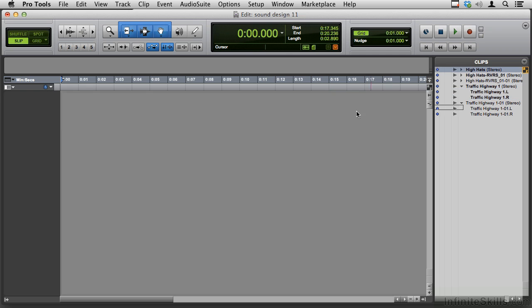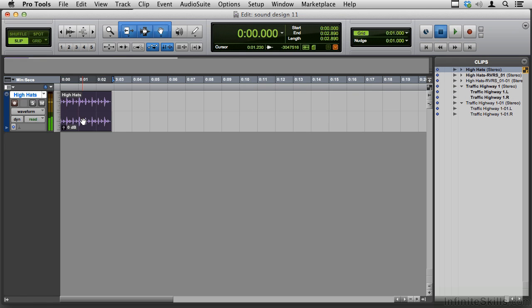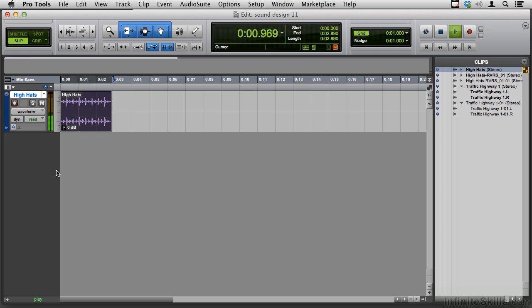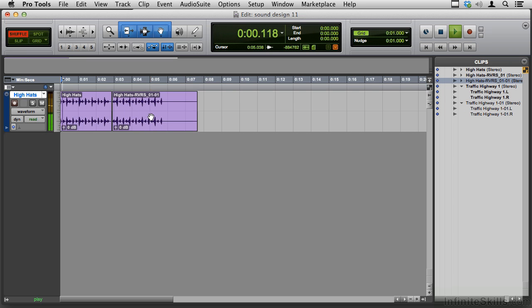If I bring this hi-hat to the timeline, let me change its volume just a little bit so it's not blowing your doors off. All right, there's hi-hats. And if I bring the reverse sound, I'll trim this off a little bit. And let's hear the hi-hats.